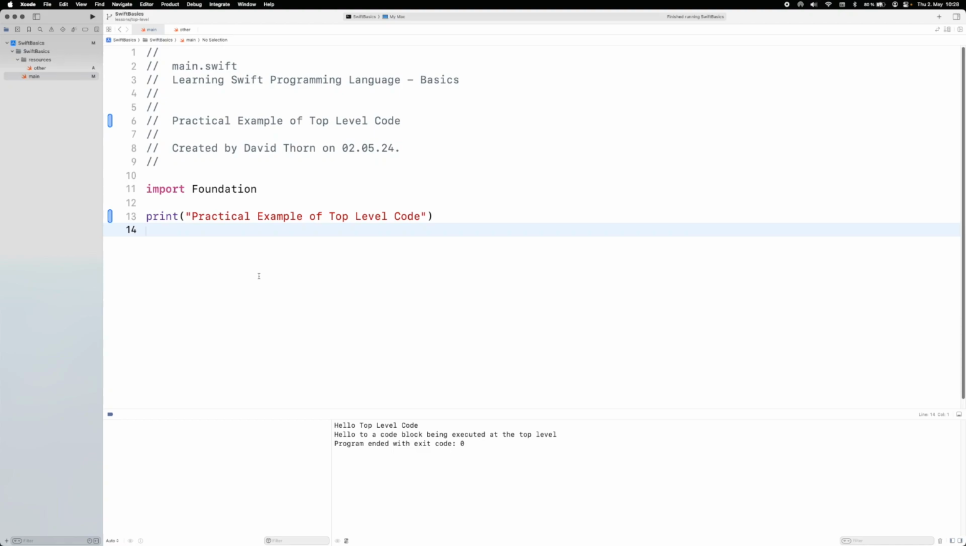In this video, I'm going to show you a practical example of how to use top-level code and basically what top-level code is, where you can use it, and how you can use it as such. So without any further ado, let's just jump straight in.